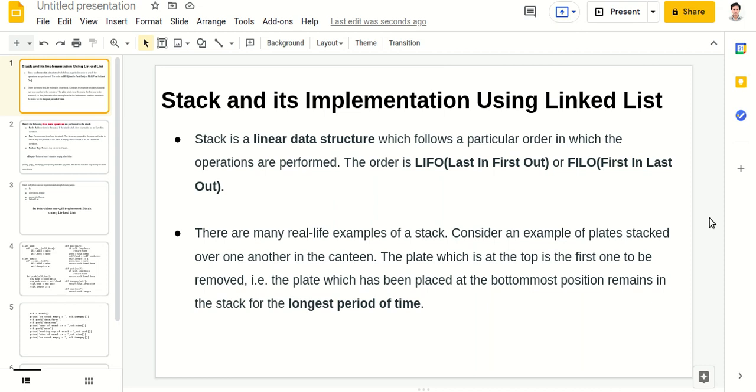You have seen a lot of real life examples of stack, like in a canteen you may have seen a stack of plates kept over one another, and whenever you go there you pick up the plate which is on the top of the stack. Whenever the employee comes with a few more plates, they keep them again on the top of the stack, and that's how the stack grows and again the top element changes.